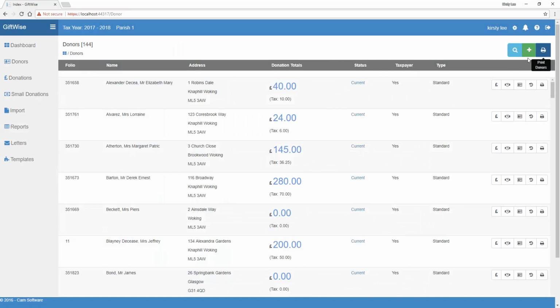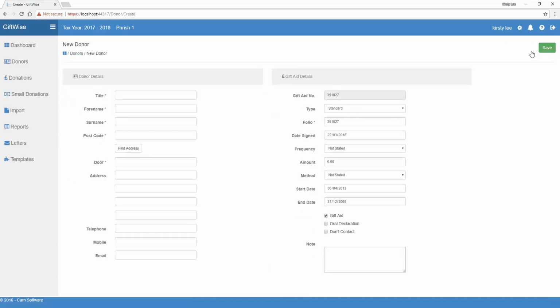If we have a look at the new donor button, this launches the new donor screen, and basically on this next screen that will pop up, this is where you add all your personal details for your donor on the left side, and on the right side you will be putting in all your GAD details. So at the top, like the breadcrumb menus, as I said, if you click donors, it takes you back to the main donor screen.